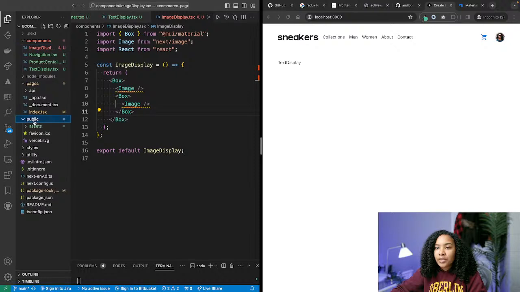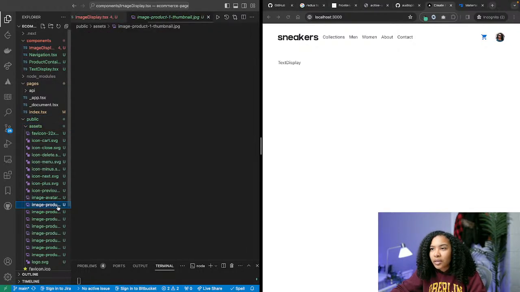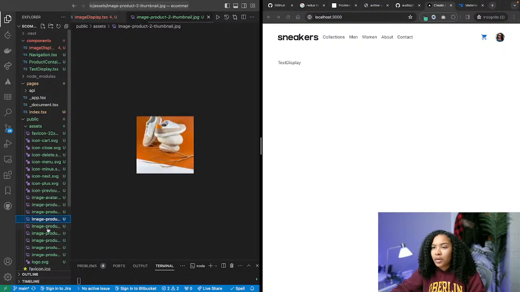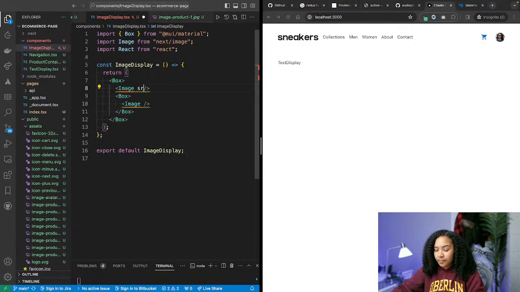All right, so first things first, we need to figure out which images we're importing. So the image is, well, that one's a thumbnail. Probably don't want that one. Image product. Oh, okay, I got you. The product one and the product one thumbnail. Okay, that makes sense. So let's do image product 1.